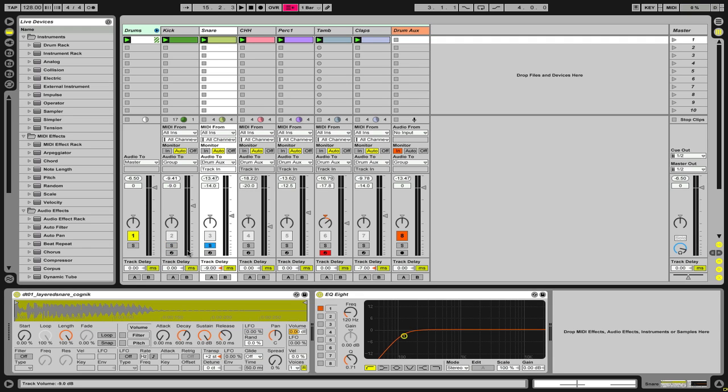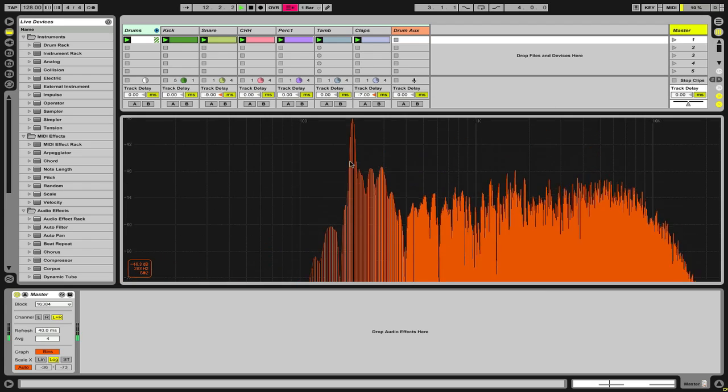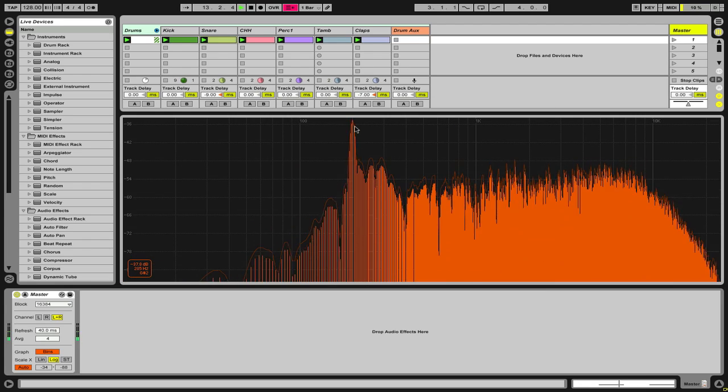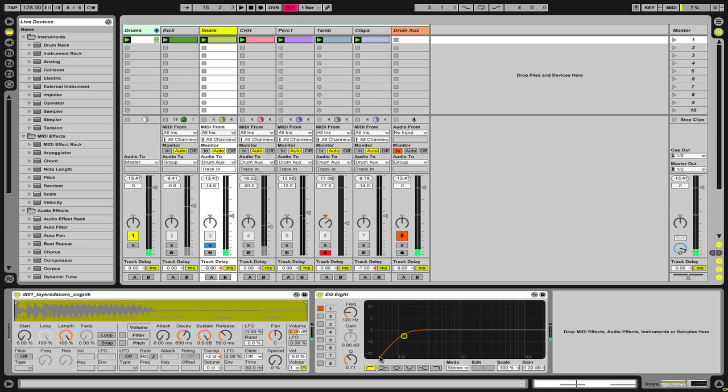The other thing I did on the snare was I just rolled off the lows below 120, which is pretty normal. A lot of times if you check out your spectrum analyzer, you can see where it's hitting. Right here it's hitting around the 200 mark, which is pretty normal. And you can boost it up a little bit around the 200 mark if you feel like it, if it sounds good. I don't always do that, but a lot of people like to do that. It's up to you and your particular samples you're using.